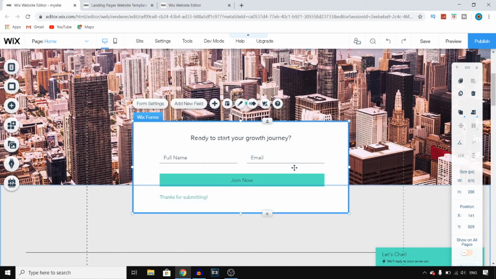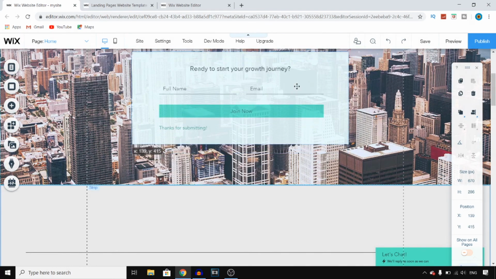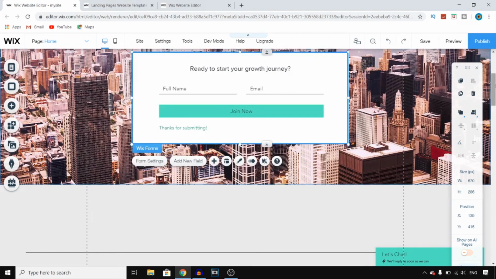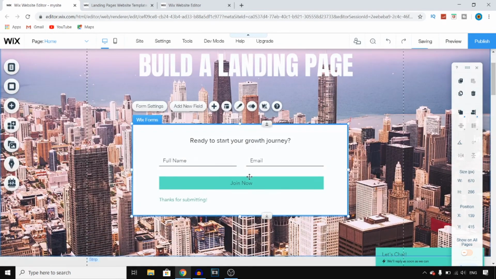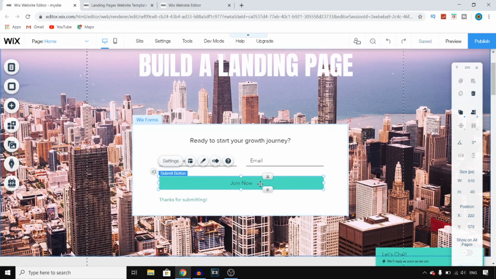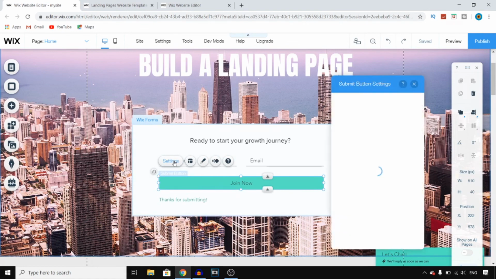All you need to do is click on this. I'm just going to drag this over here so that people can opt in right away. And I'm going to show you how you can customize this. So basically, what you want to do, you want to click right here on this join now button or on the email submit button. And next up, click on settings right there.